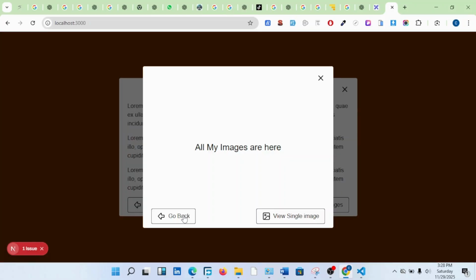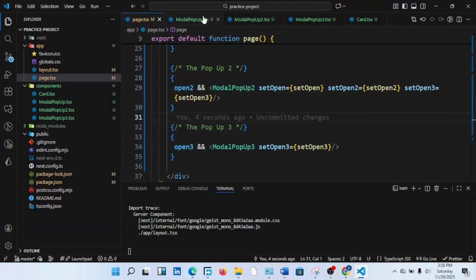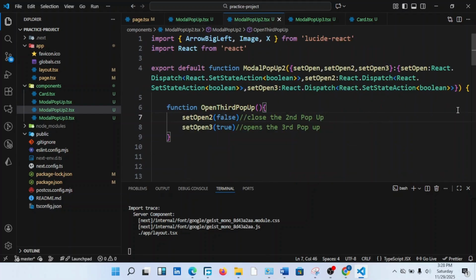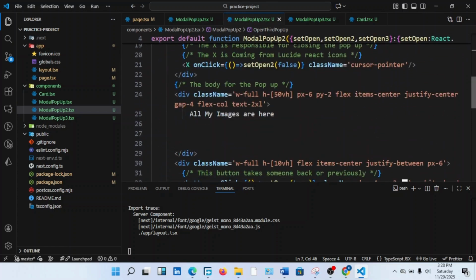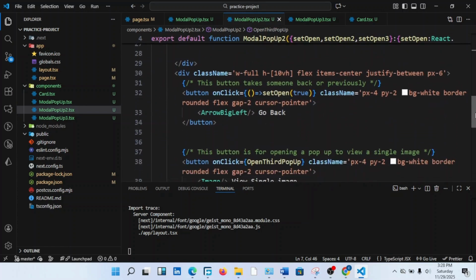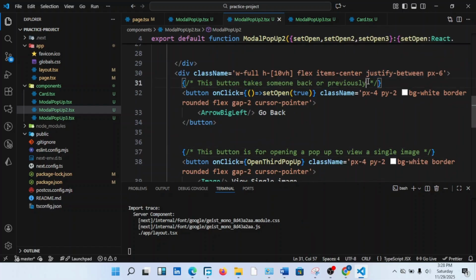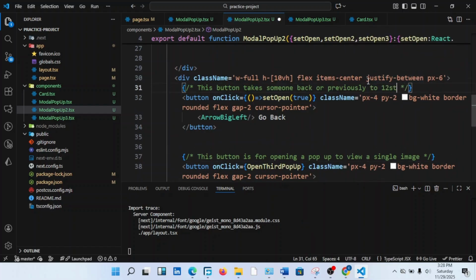Now, members, you should be very sensitive about all this, okay. As you're seeing what is happening here, on the second pop-up here, you're seeing this function here. You see this function here, yeah? It takes me back, or previously, to the first pop-up, okay.